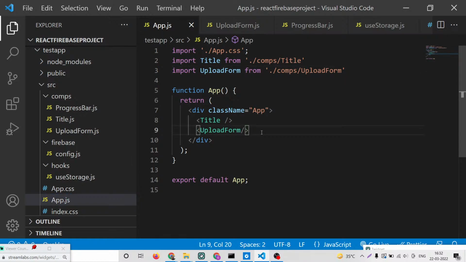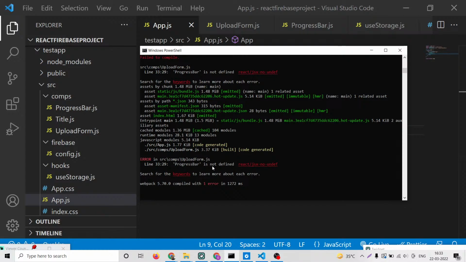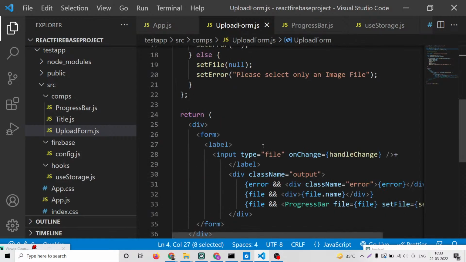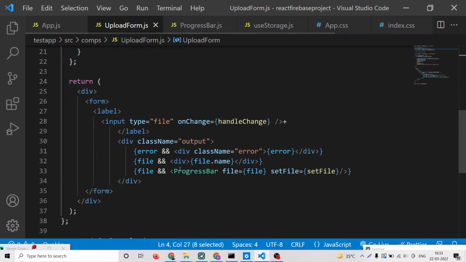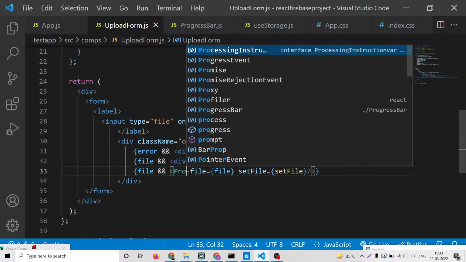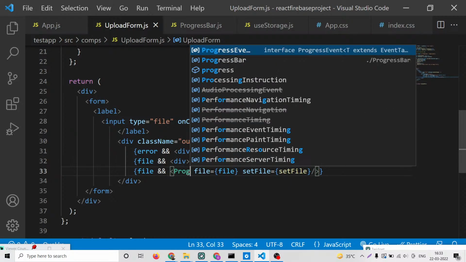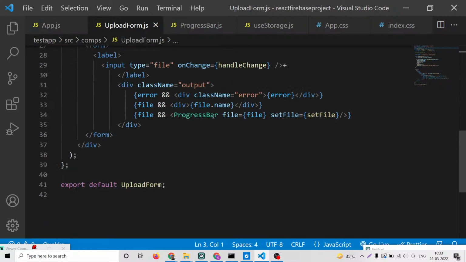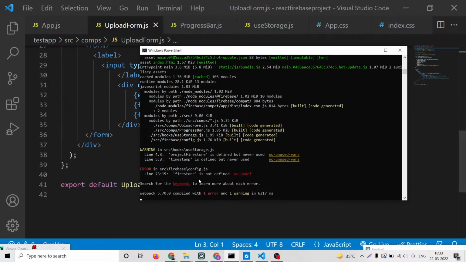It is saying that in upload form.js, progress bar is not defined. Oh sorry, it doesn't exist. So let me write it once again, progress bar. Now if you write this, it will automatically get imported here, dot slash progress bar. Now if I refresh it, it is saying that Firestore is not defined.